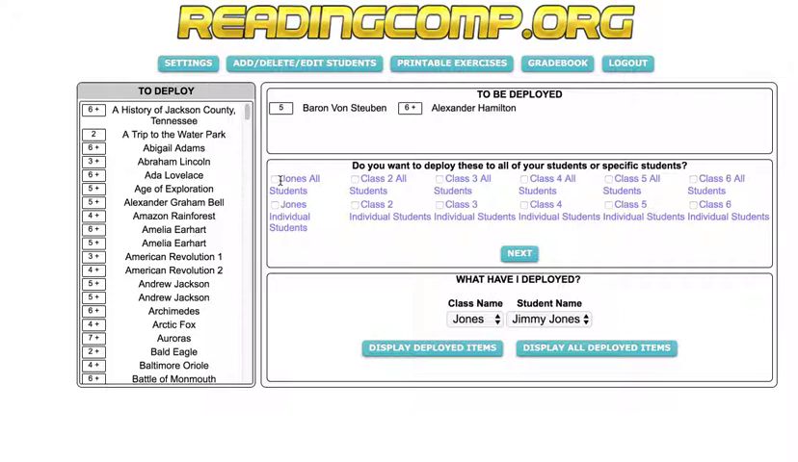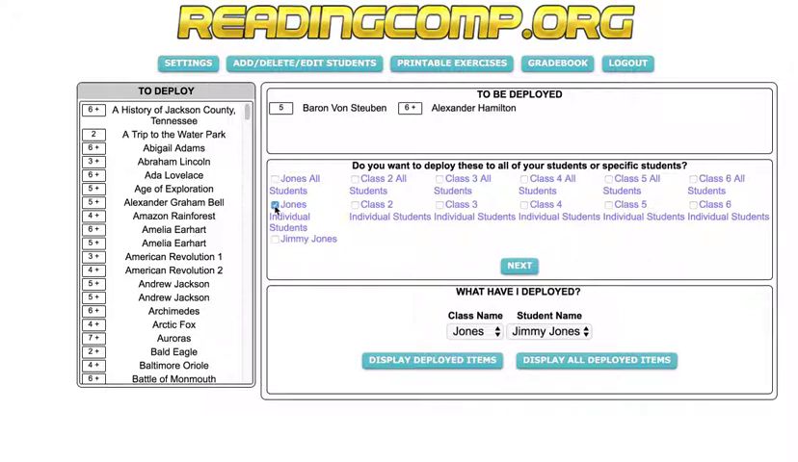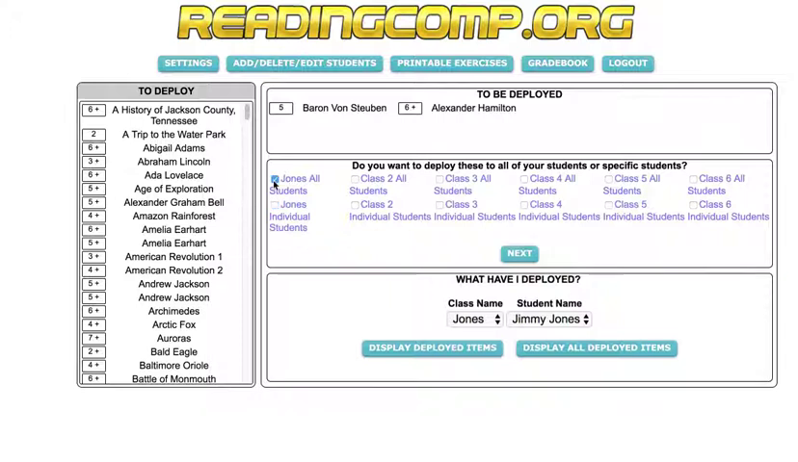So this is my class. You see, I never named all of these other classes, so they have generic names, but this is the one class I named. And if I want my entire class to be able to practice with these two, then I just click Jones All Students. But in some cases, maybe I just want individual students from the class. In this case, I click Jones Individual Students, and then I'd be able to check the actual students from the class that I wanted to be able to practice here. It doesn't matter because I only have one student, so I'm just going to hit Jones All Students.